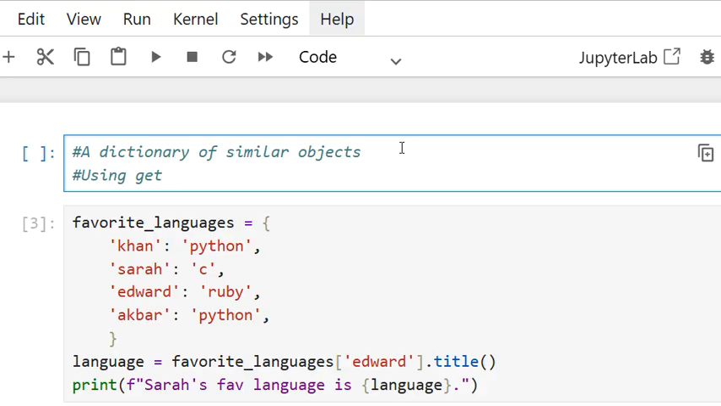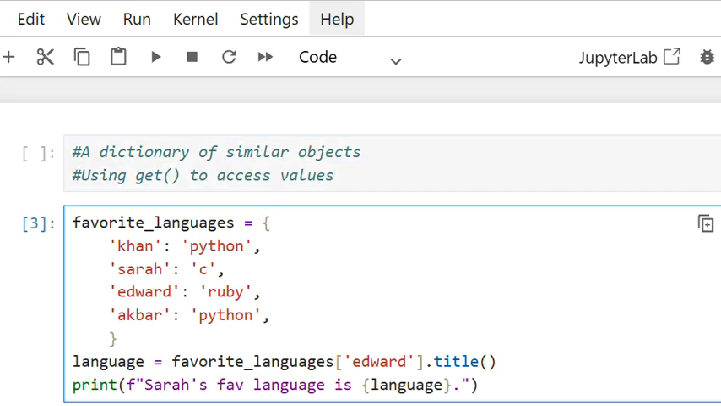Using get to access values. Using keys and square brackets to retrieve the value you are interested in from a dictionary might cause one potential problem. If the key you asked for doesn't exist, you will get an error. Let's see what happens when you ask for the point value of an alien that doesn't have a point value set.